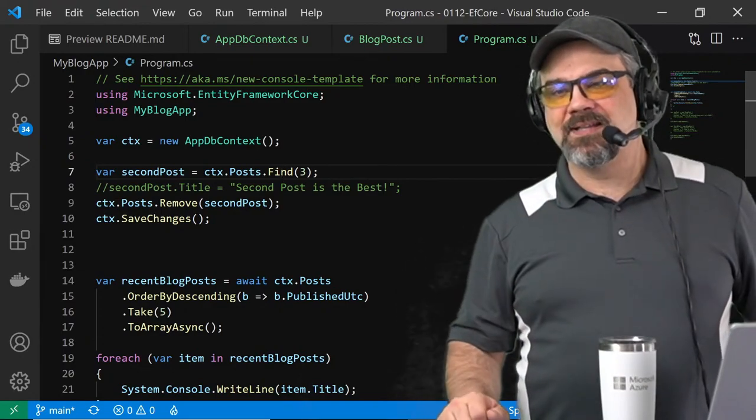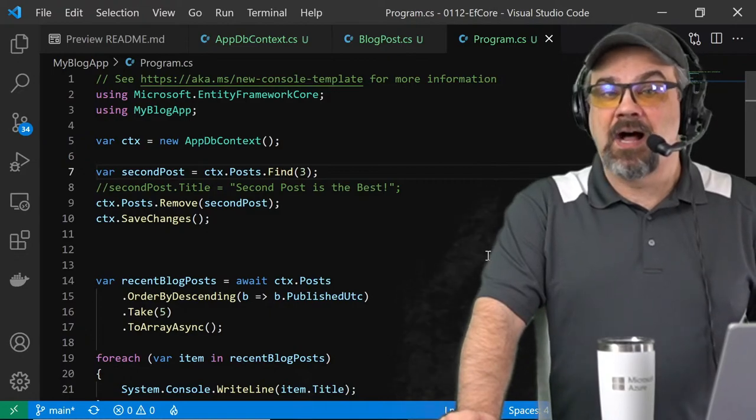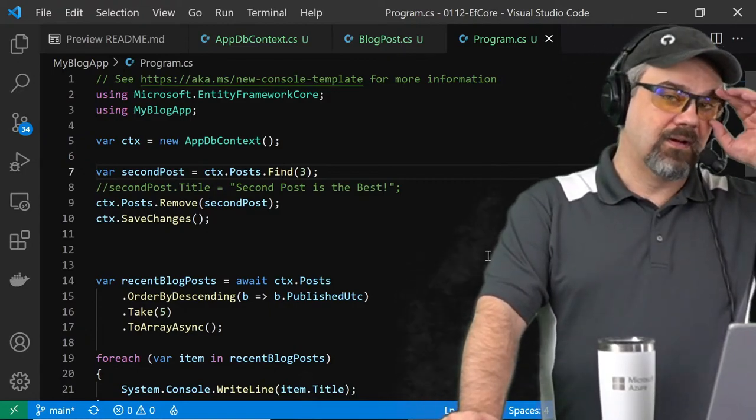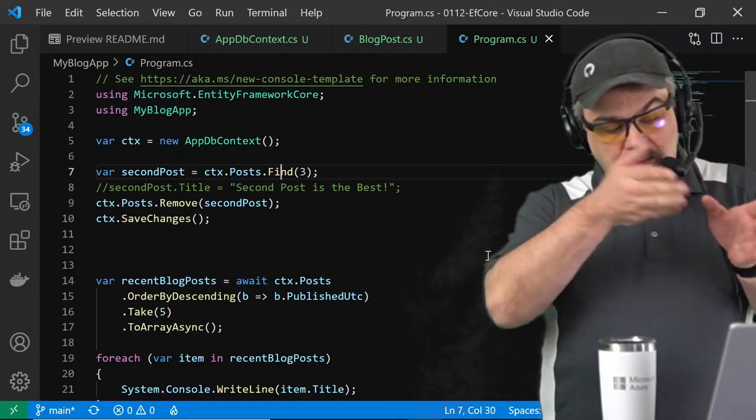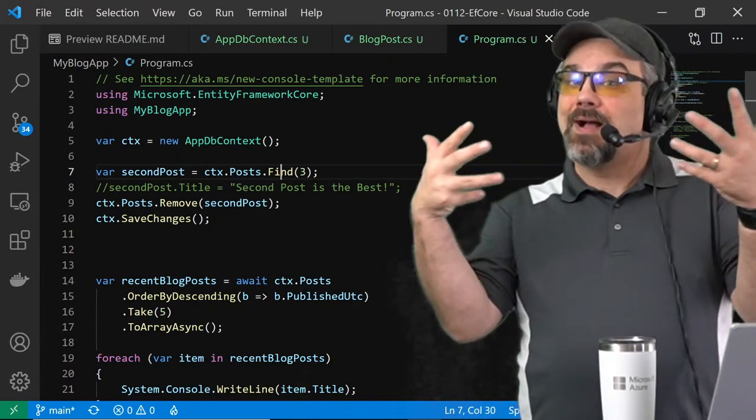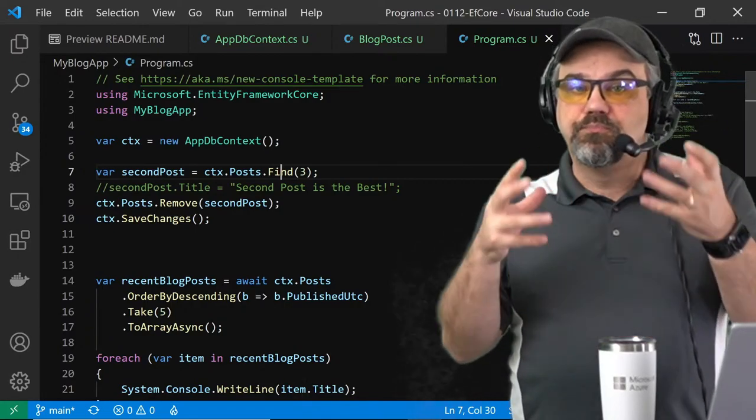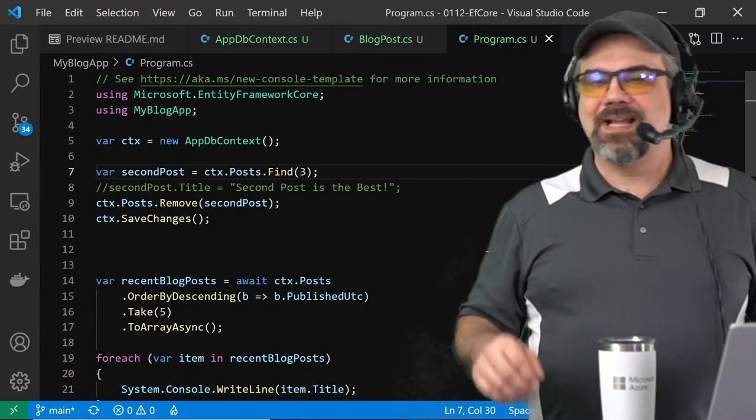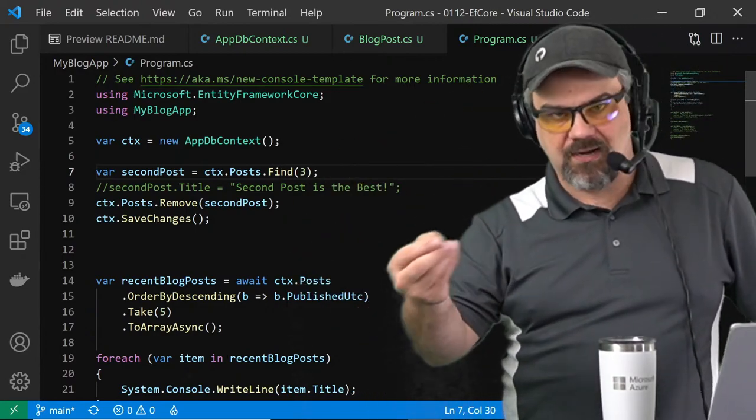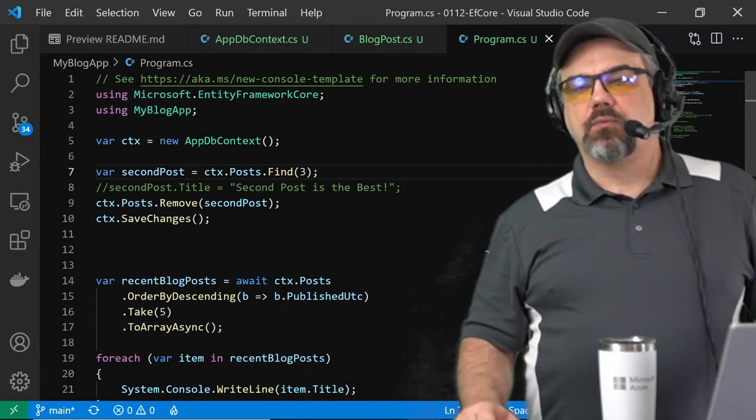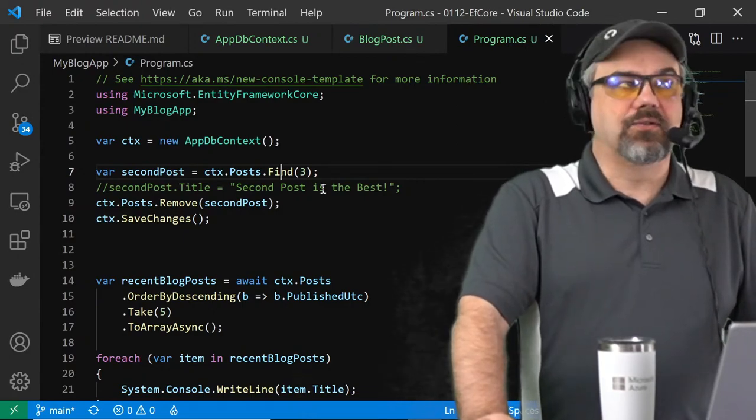Check out peachpie.io, P-E-A-C-H-P-I-E.io, and you can learn more about that technology and how you can use WordPress with .NET. But we're using this as a sample to show you how you can work with multiple data types together to build an application. And your application might be some other domain. It might be some other set of objects, and that's okay. We're just trying to make this easy for folks to understand and get into here.